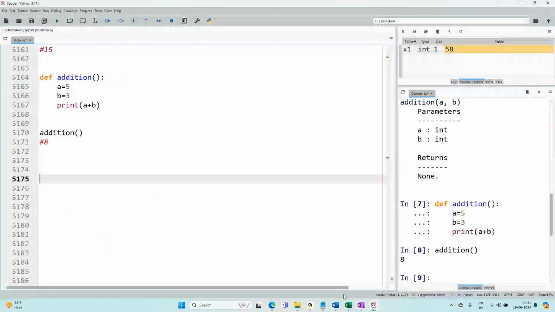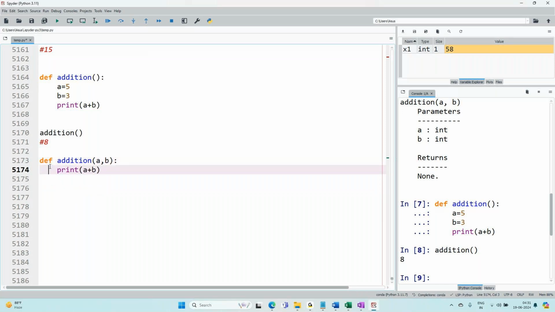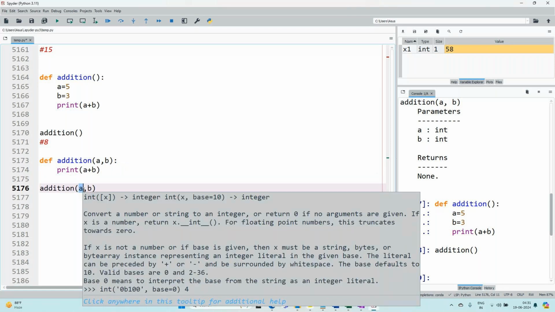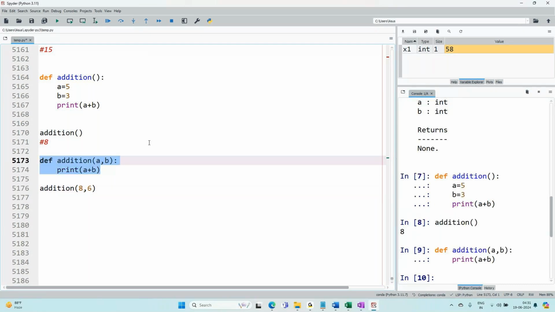Just as we did in the previous one, here you will have a comma b, and here you are doing nothing. You are just saying addition of these values. So what are the values? Say 8 and say 6. So a and b. What you are doing here is saying addition of 8 comma 6, and this is going to give you 14.